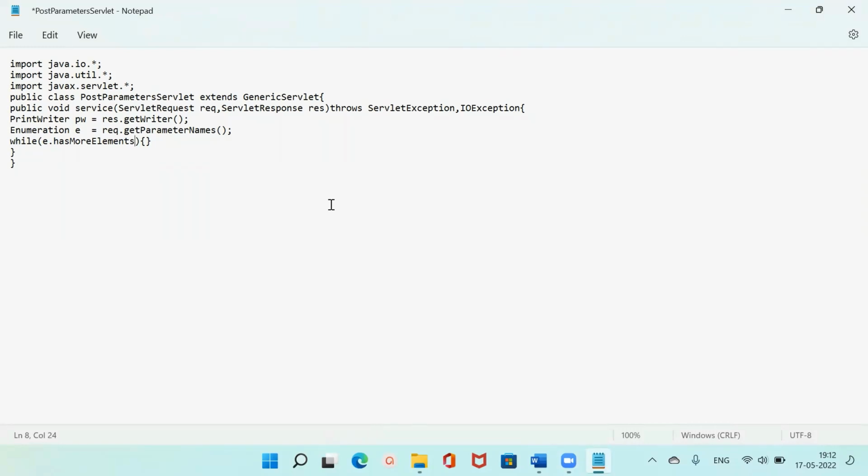This hasMoreElements will return true if there are elements. It will return false when the elements are exhausted. So while e.hasMoreElements, where e is the object of this collection, I'll be taking each and every element's value over here.